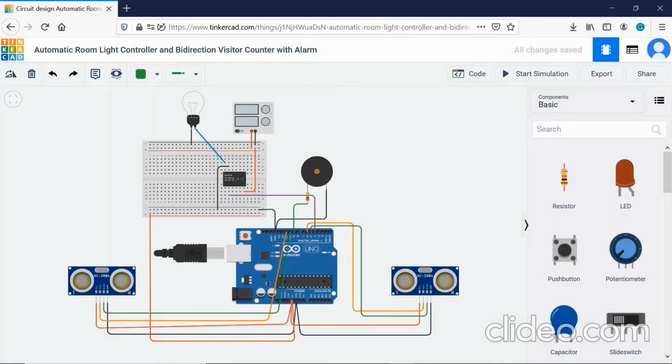For this DIY assignment, I have made a bidirectional visitor counter with automatic room light controller and a voice alarm system. The advantage of this project is that it helps in energy conservation because when there is nobody inside the room, then the light bulb will be automatically turned off. Also, this project will keep the count of the number of persons inside the room, and when the capacity of the room is exceeded, the alarm system will be switched on in order to avoid overcrowding and congestion in the room.